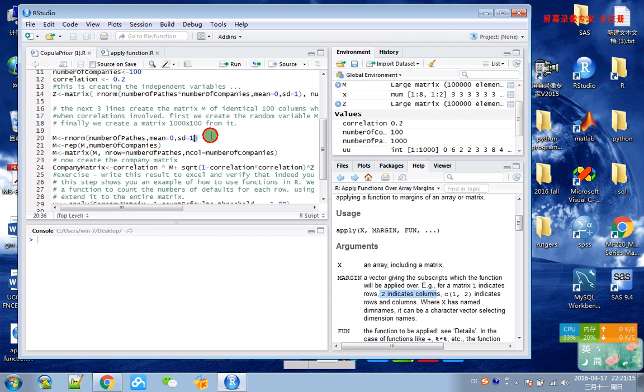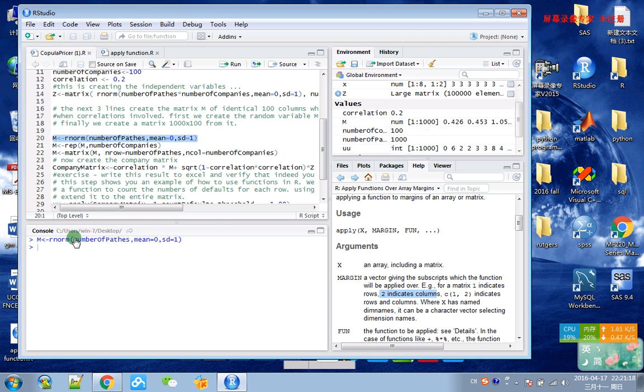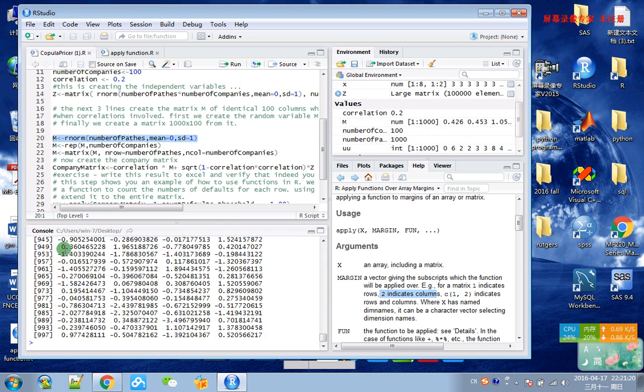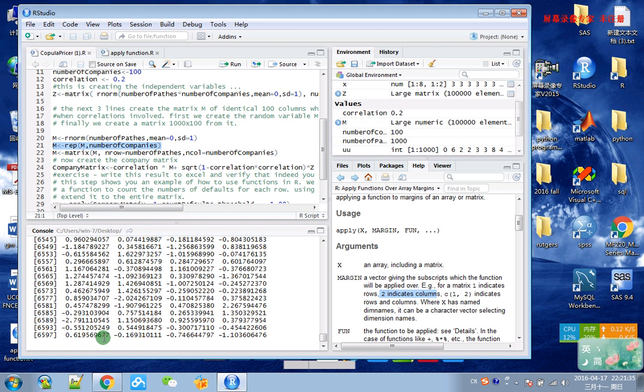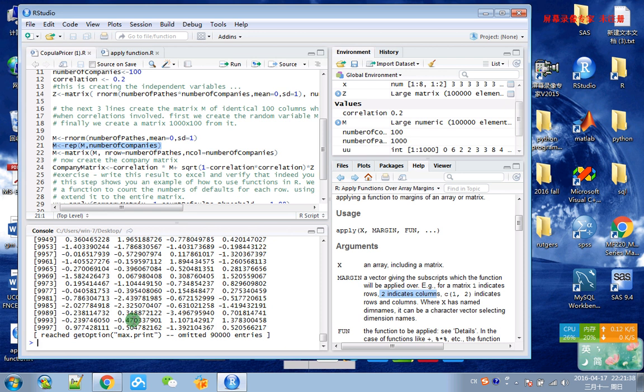Let me show you. So run this variable. You see, you have 1,000 data, and after you run this code, you're gonna have 100,000 data, and the computer here emits 90,000 data.